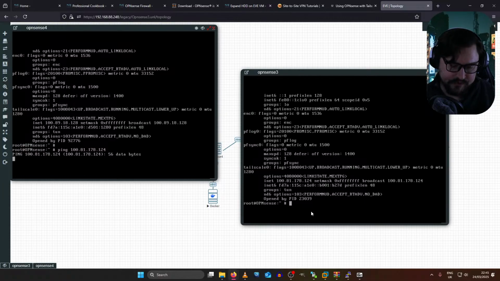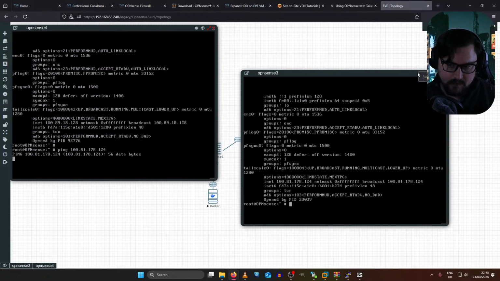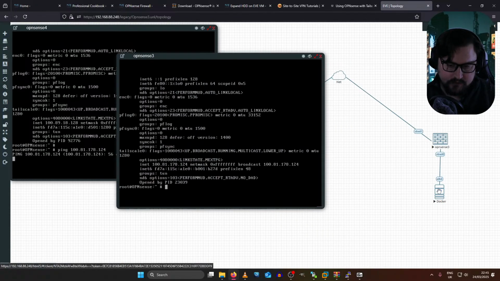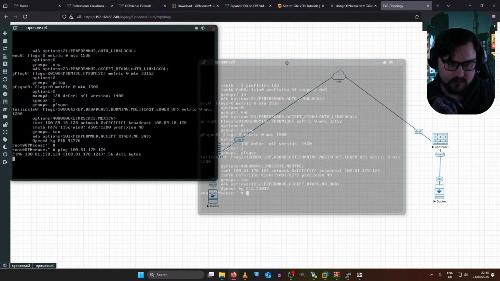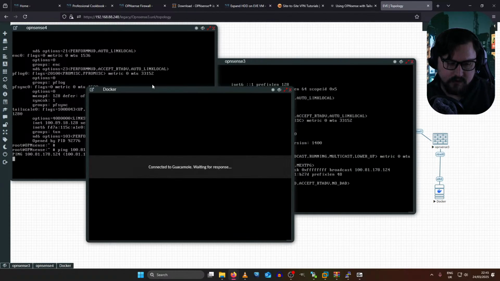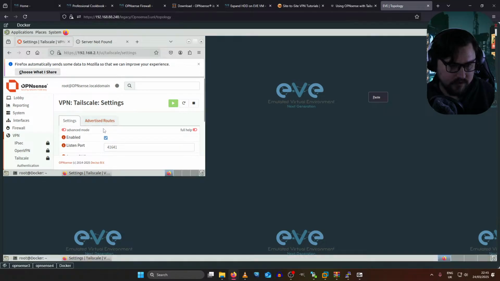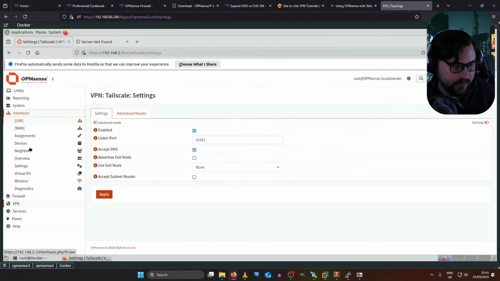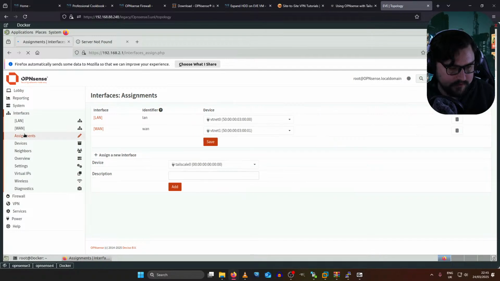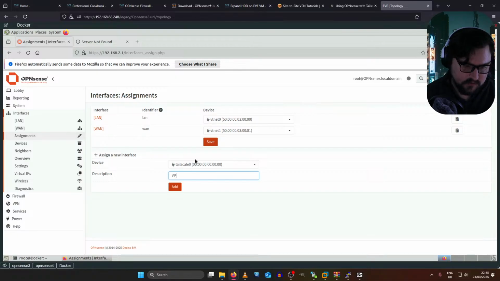So let me just quickly see if I can add something. Let's add something on this Docker. And I think a good question is the IP ranges. How is the routing and all that configured? Let's just go into our interfaces. Where's the assignments? I don't remember if I need to assign Tailscale anywhere. I think I do need to assign it so it shows up as a thing. VPN. Let's just add it like that.